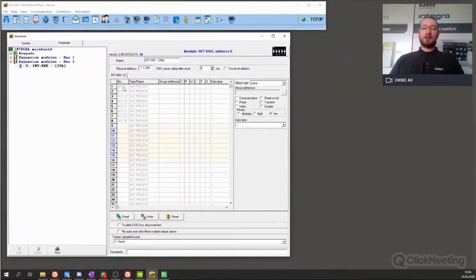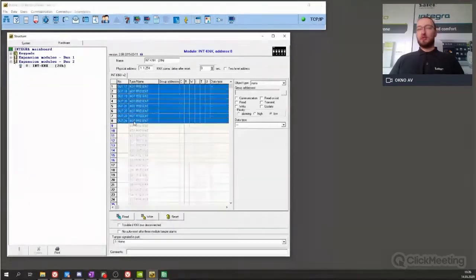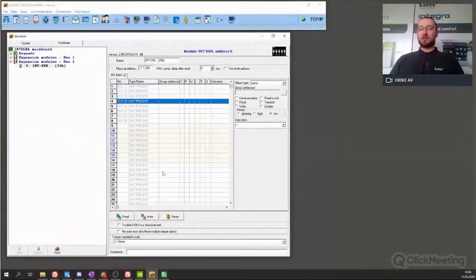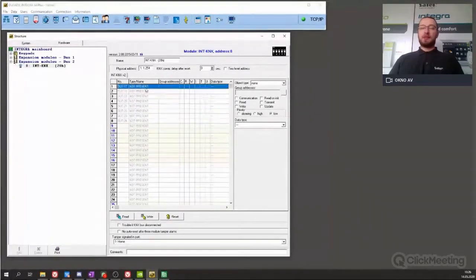But of course, you can do that. You can use only 8 outputs and the rest you use as zone information inside the INTEGRA panel. So you can have a lot of space to put information from the KNX to the INTEGRA panel. But in general, don't be afraid. 64 objects for INT-KNX is quite a lot of information.